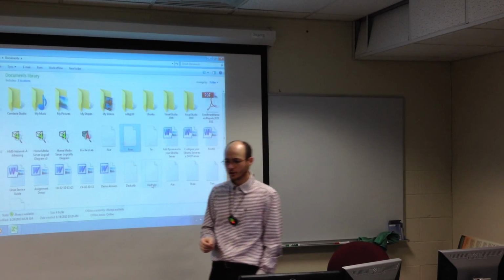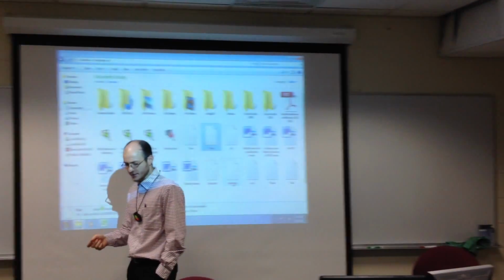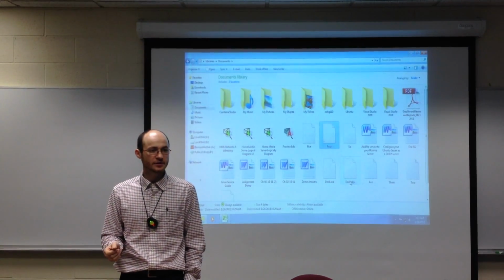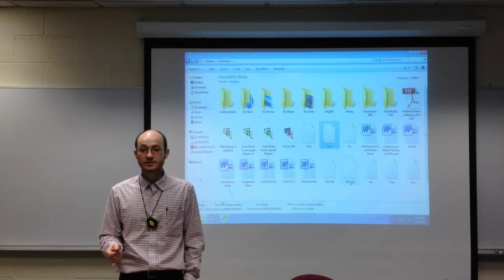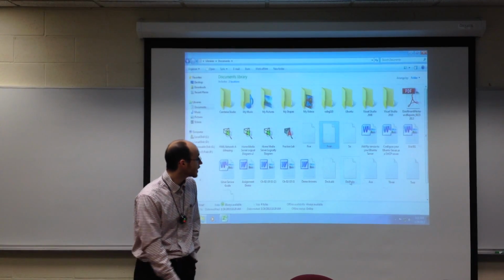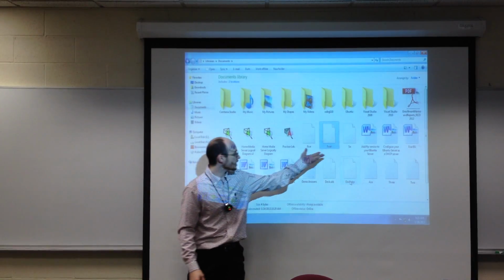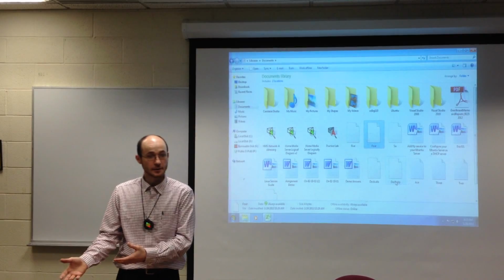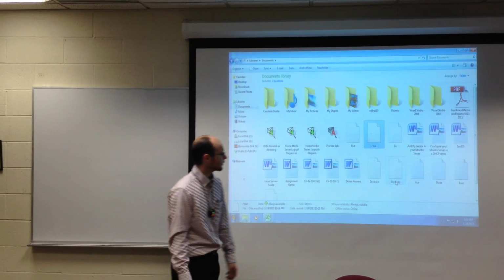But wait a minute. We used Notepad to create this file. Shouldn't Notepad have added a file extension to the end of it? TXT. But the Notepad that we used did not do it. So how do we tell the operating system that this particular file is a text file? Well, we're going to rename it.